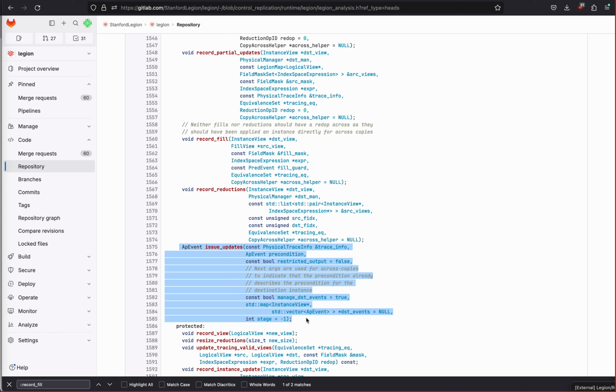So your physical analysis will end up calling this issue updates method, and, ignoring tracing stuff, it might give you an event precondition that you need to abide by. Then there are a whole bunch of extra cases down here that handle special cases for restrictions and other unusual events. Then it gives back an event saying this is when all of the copies have been issued, the event that represents all the copies this copy-fill aggregator needed to perform being done.